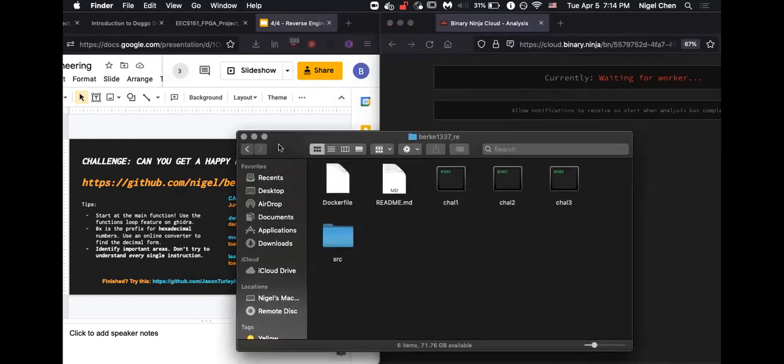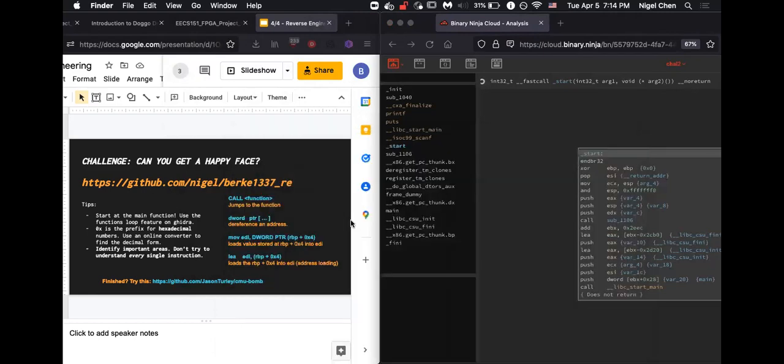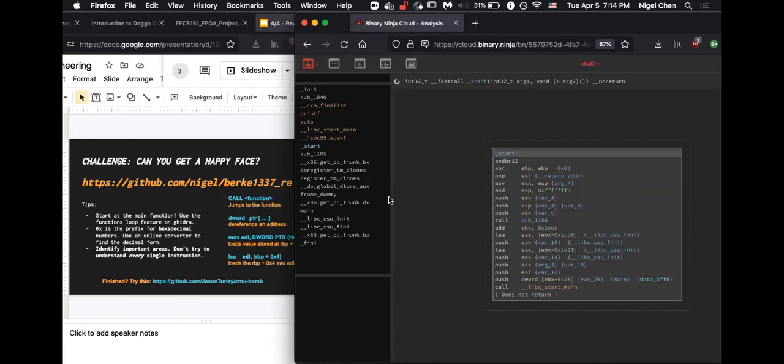If you try to run these programs, you most probably won't be able to run them unless you're on a Linux machine. It's probably best to use the Docker image that I wrote out in the README and run it that way. But to decompile it, you can just use Binary Ninja on your host machine and take a look.